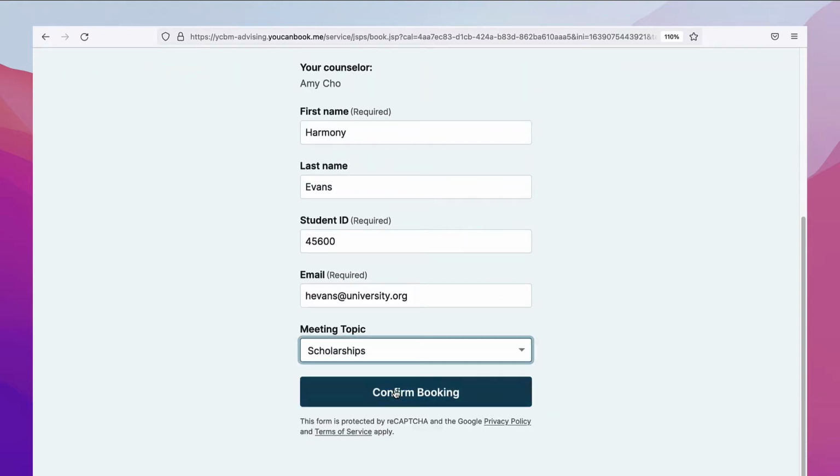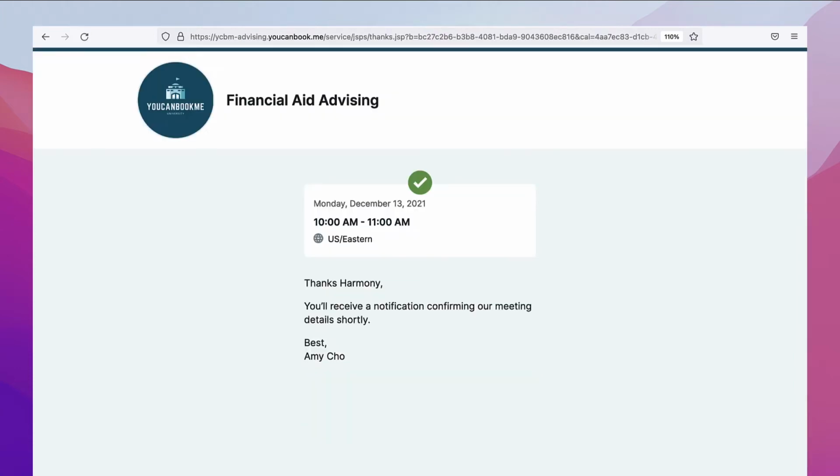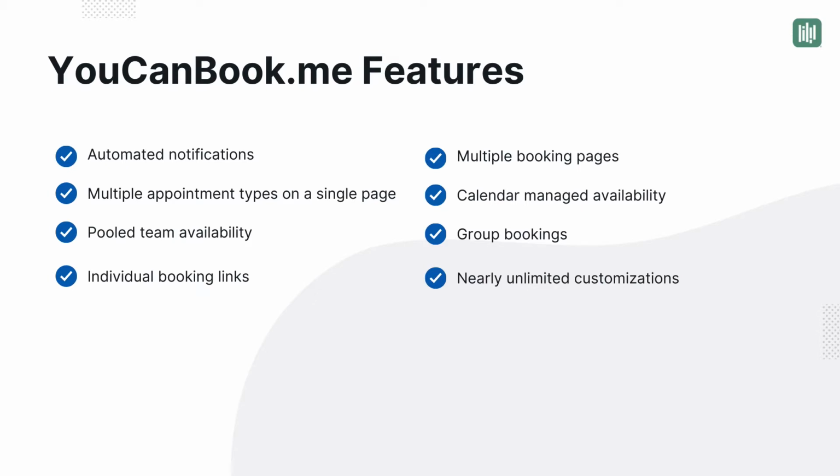That means no more back and forth emails or phone calls to find a time to meet. What will you do with all that time you and your team save? As you're setting up, you'll find features like automated notifications, appointment types and group bookings, and nearly unlimited customization to fit your school's look.